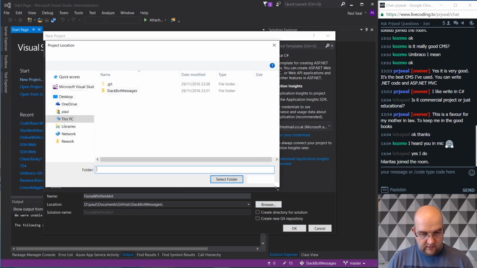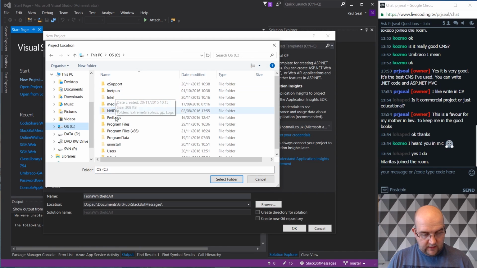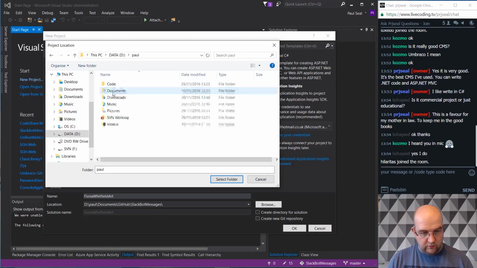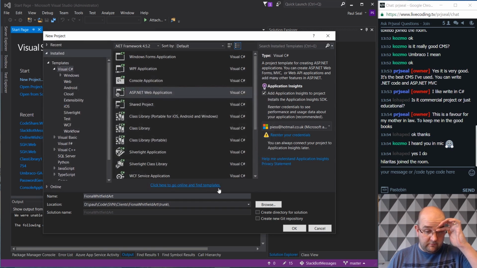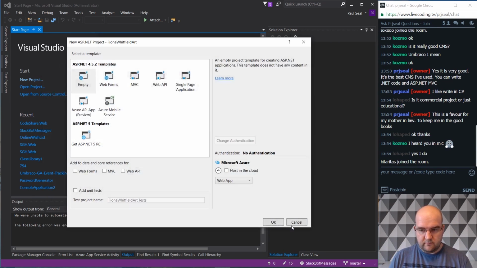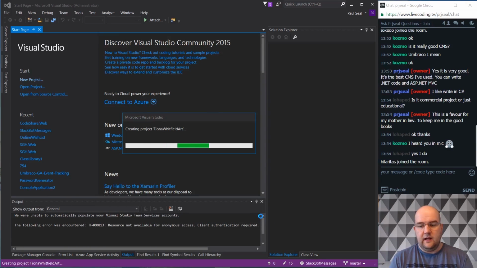I'm going to browse, see data, Paul, code, SVN, clients, Fiona Whitfield, trunk. So it wants to go in here. Do I want a directory for the solution? No. Click on OK. So I want an empty project. I don't want to tick anything else. I make sure there's no authentication or any of that. Don't need any of that. I just need an empty ASP.NET web application. So we'll let that install for us.